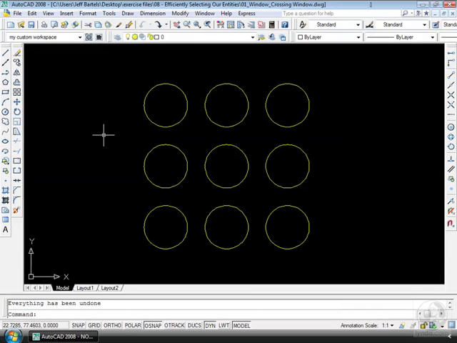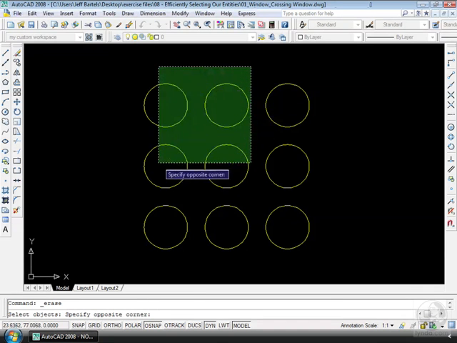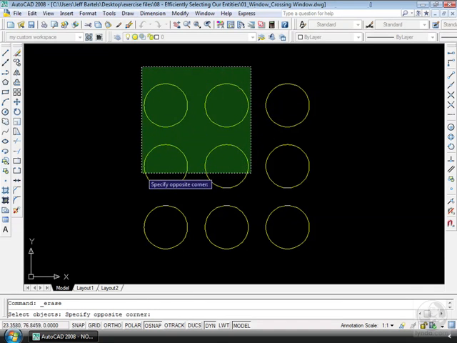Let's look at another type of selection. We're going to look at the crossing window. Once again, let's say I have to erase 4 circles. I'm going to launch my Erase command. AutoCAD's asking me to select objects. This time, let's say I want to erase these 4 circles. I'm going to click at a point in space, just like I did before. I'll click, and when I pull to the left, notice I'm creating a green square, or a green window. Also notice that the outer edge of this window is a dashed line.